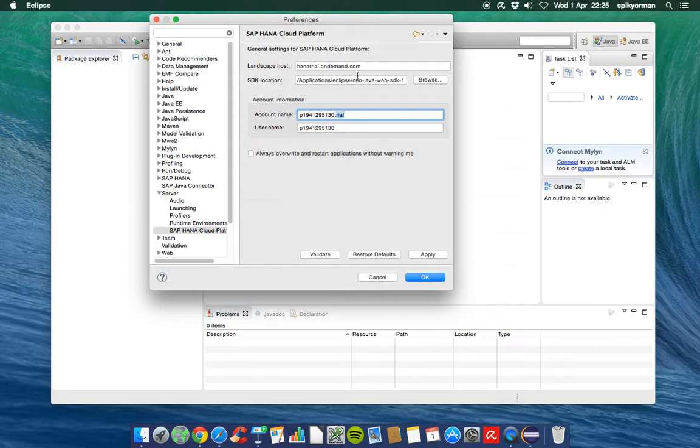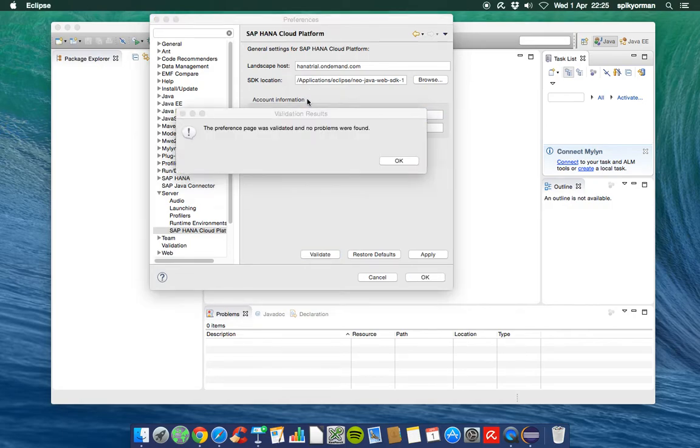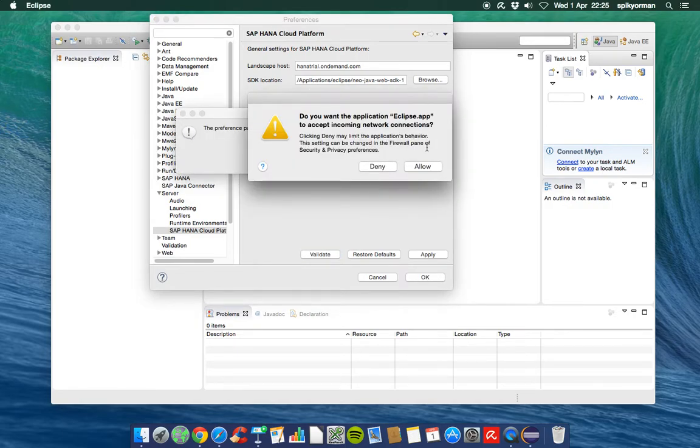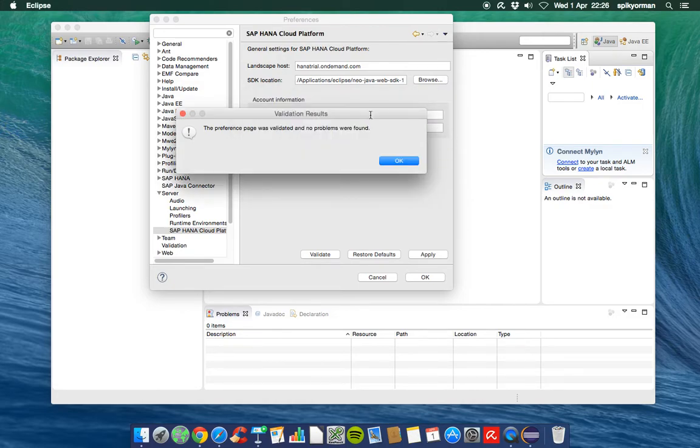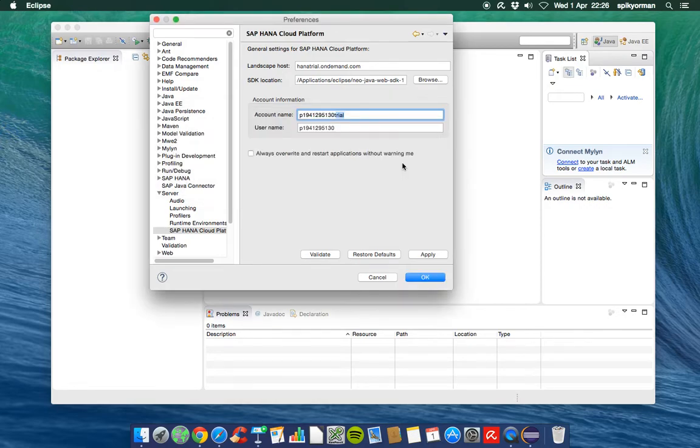So when you've entered all that information, you can click validate, and that will check that the information you've entered is correct and that everything works. And of course, we need to let Eclipse through the firewall, and that's telling me that there were no problems and that the page validated fine, so I can apply that. Okay, so that's the landscape setup. That's us telling it that we're going to be using a HANA Cloud Platform server.